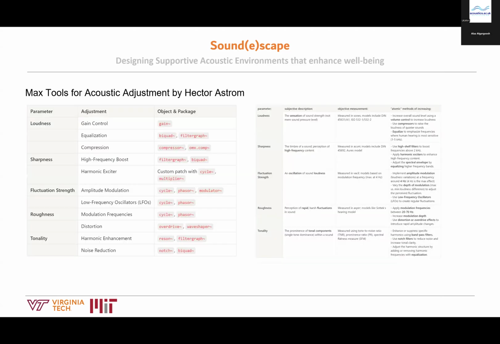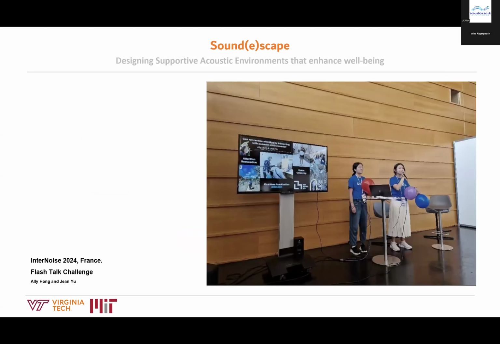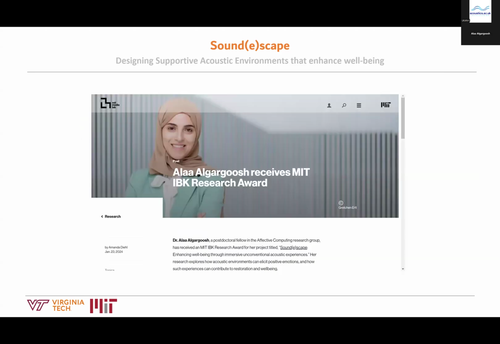So other students have been trying to identify what kind of packages within the Mac software to use that correspond to some of the psychoacoustic metrics in the ISO standards. So Hector was working on that section. Hector received the Outstanding Paper Award at MIT, and Ali Hong and Jean Yu presented this work previously at Internoise as part of the Flash Talk Challenge. So I just wanted to acknowledge their contribution. Also, this research received the IBK Research Award at MIT a few months ago.